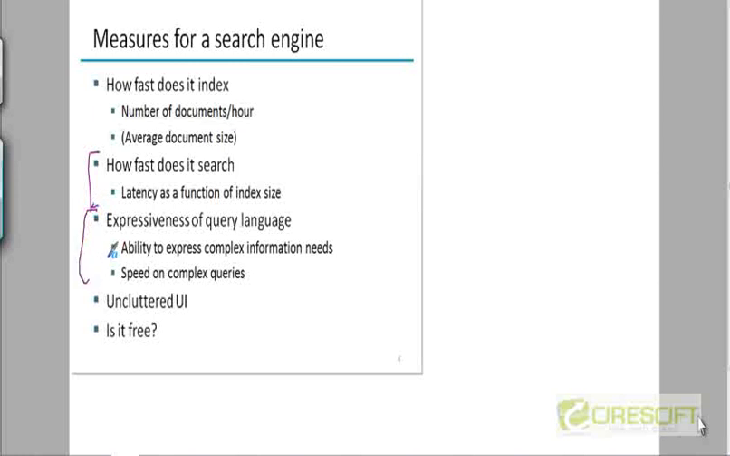How expressive your query language is, whether you can serve wildcard queries or not, whether you can have complex Boolean operators in your query language or not. Those are some ways of measuring how expressive a query language is. And then the complex queries need to be served pretty fast. So these are different ways in which you could evaluate a search engine. Okay, how good a search engine is in indexing, how fast it is in indexing, how fast does it return the results, latency, and the expressiveness of the query language.